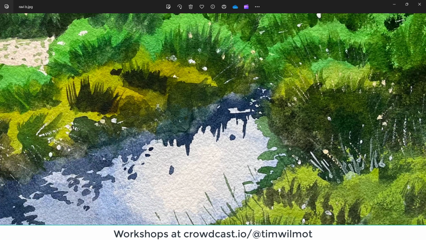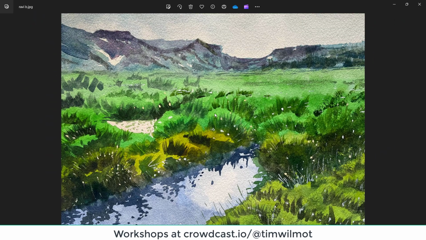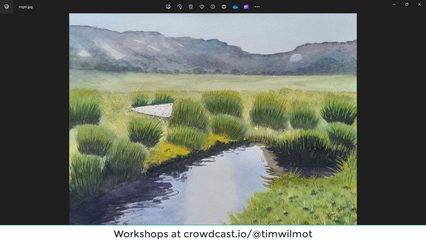Yeah, super greens. You've certainly got the feeling of the mounds of the grasses there in the foreground and the pool, the light glowing in the pool. Excellent. Well done, Ravi. I like the shape of that little valley there as well. It's sort of like a plateau going over the right. Yeah. Thanks, Ravi. And Roger.